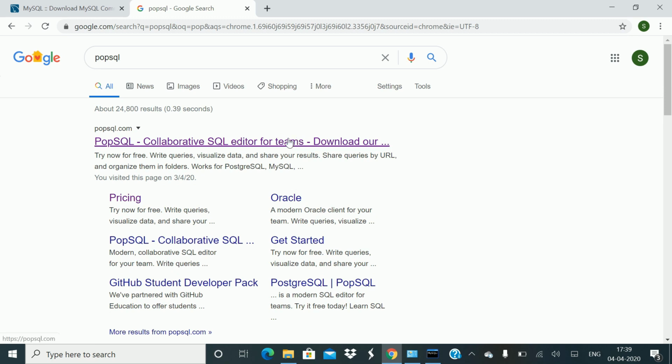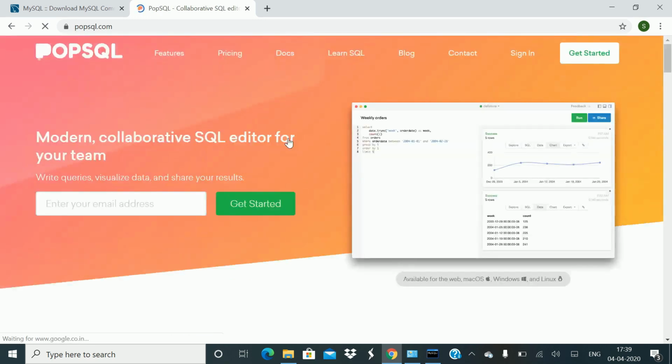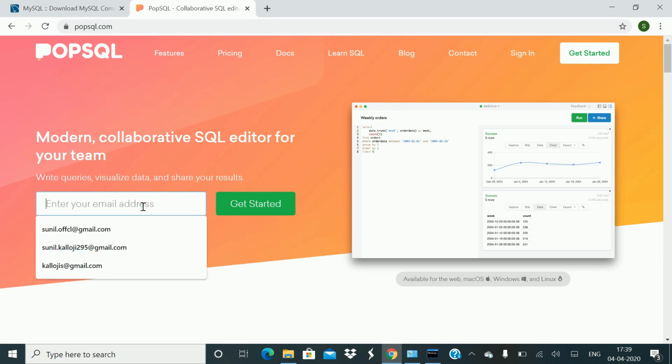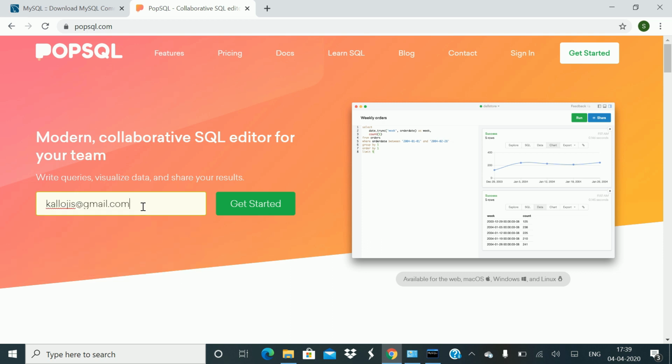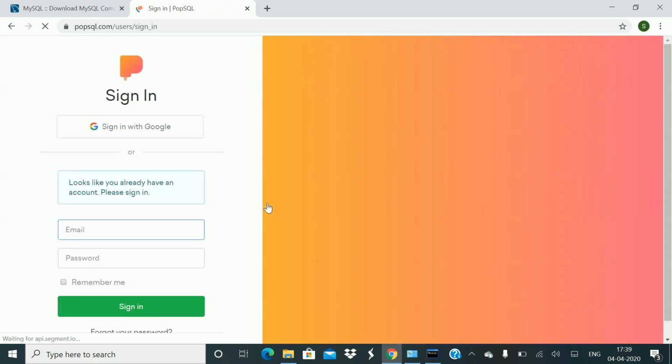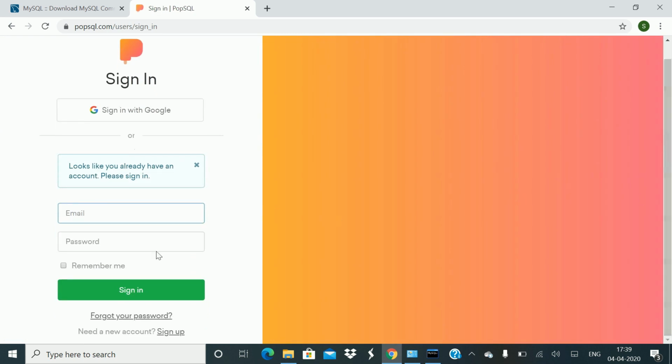Now let us go and enter popsql.com. Here, see, you're not seeing any download option, right? Here you have to give your mail ID and say get started. Here you have to log in first, or you have to sign up. If you have to sign up, just click on sign up here and sign up. But I already have an account here. I will just log in.